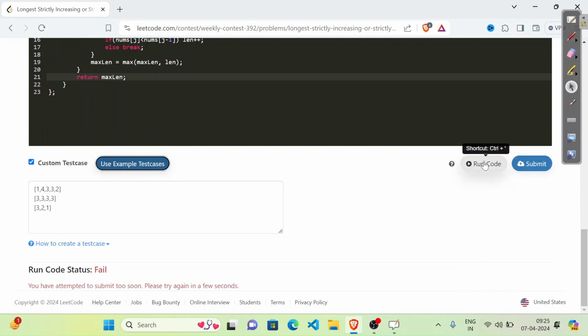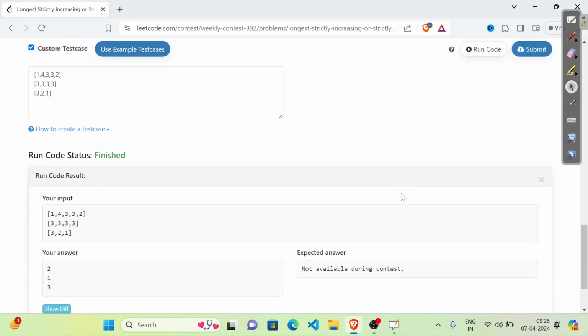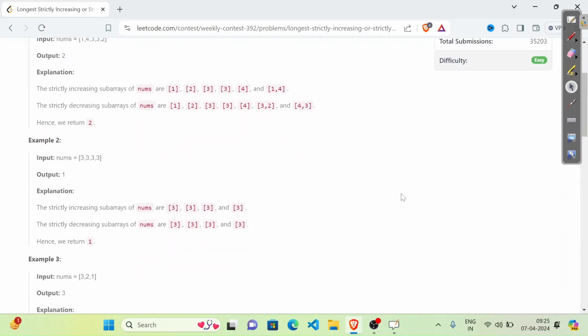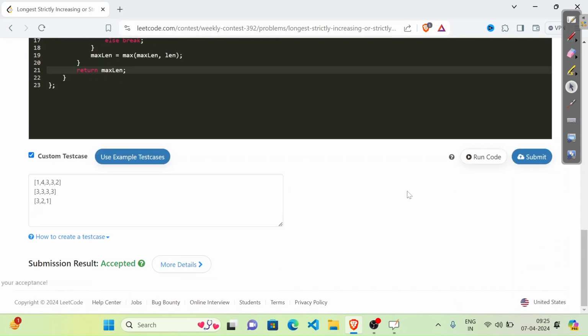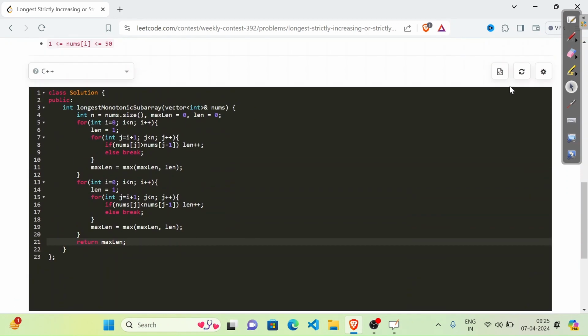It's taking too much time. 213 and 213. Yeah, let's try submitting it. Yeah, it's working fine. Right.